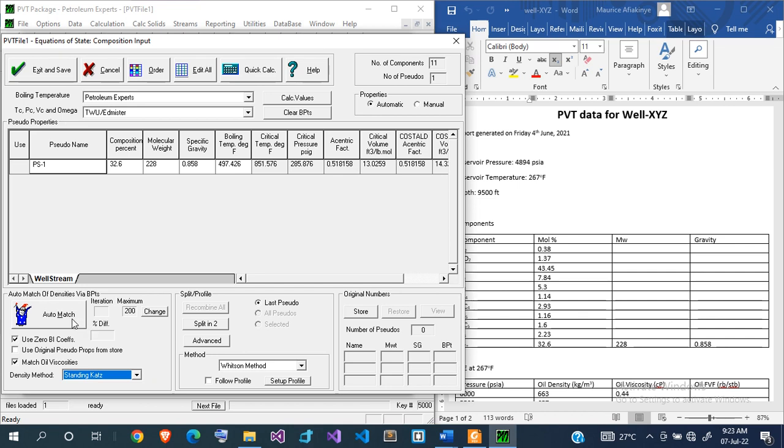So I'm going to use this auto match button to match density so as to get a better value. What the auto match does is it iterates on the densities of the AV components. Fortunately for us, we have just one of those. It will iterate on these densities until it matches, either equal to or the difference is very small, what is calculated using any of these correlations. So it's actually very important to do that.